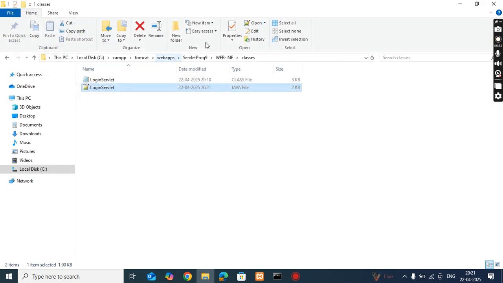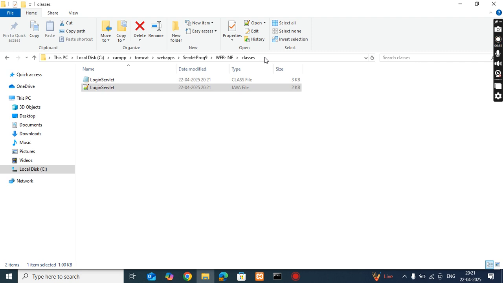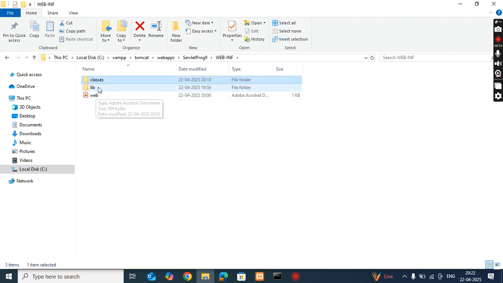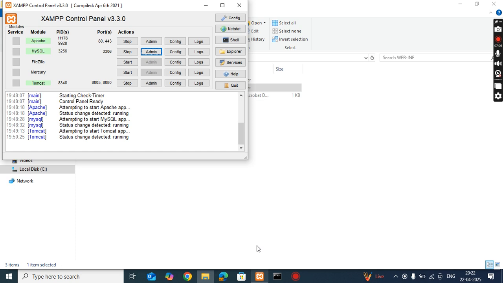Save it and close it. I made some modification here. Go to the command prompt and type javac LoginServlet.java. I made only one modification: L must be a capital letter. The class file is generated. One more thing: a lib folder is required. In the lib folder you place the MySQL connector files. Two jar files are required here. You just place them here, and that's it. Now we are going to run it.